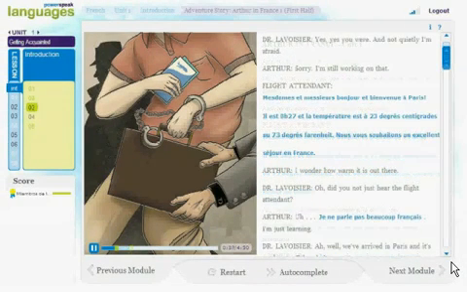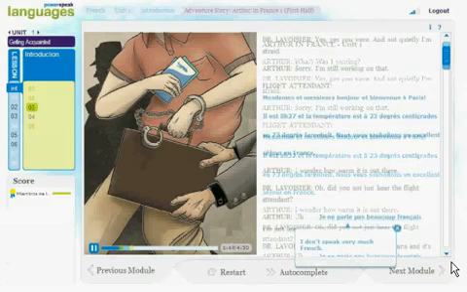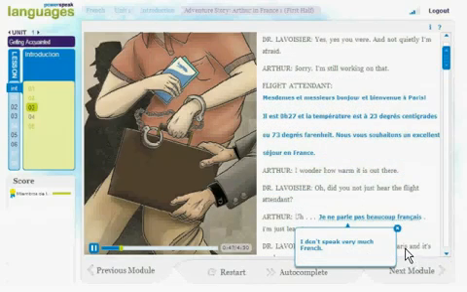New words gradually will be introduced to you. Try to guess the meaning of the new words through context. You can click on the highlighted words for a definition.